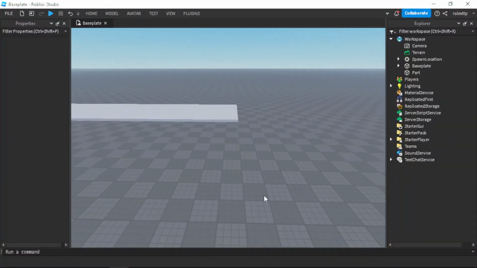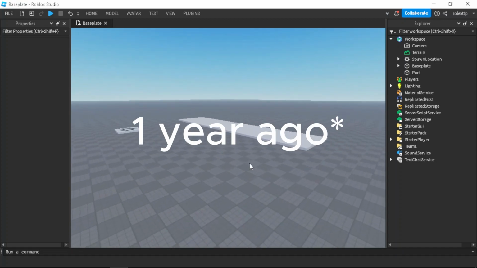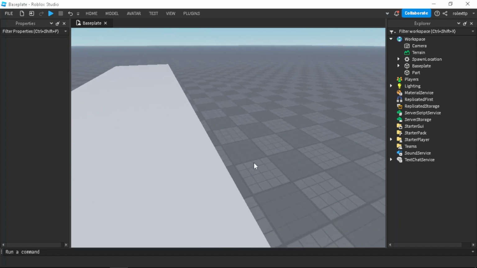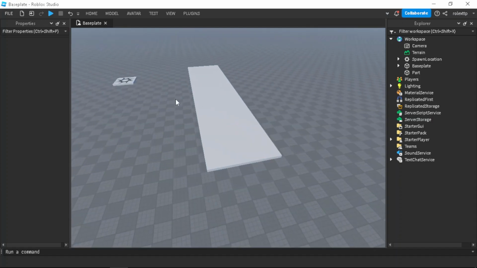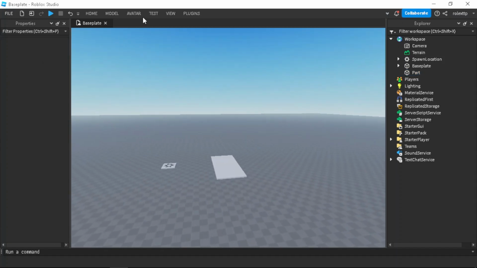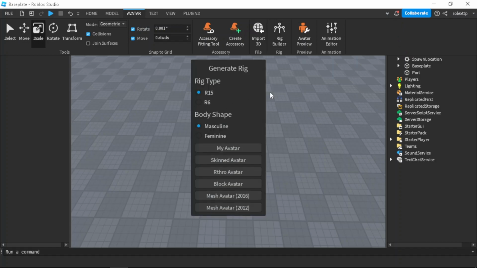Hello guys, today I'm going to be updating a video I did, I think, 3 years ago, don't quote me. But basically I was showing you how to do a custom sit animation in Roblox Studio. Today I'm going to show you the updated version of how to do it, because it did indeed change a little bit. Just the script, I think, but yeah.